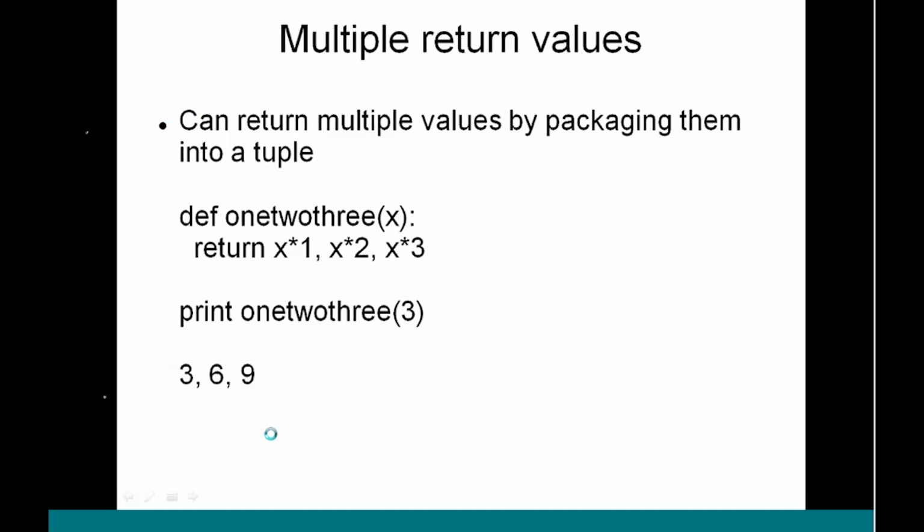And multiple values can be returned by a Python program, but usually they happen with packaging it into a tuple or an array. So here is a small package, basically 1 2 3: x times 1, x times 2, x times 3, and then if you call the 1 2 3 function with the value of 3, then you get the result as 3 6 9, because now you can return 3 values instead of 1 or 2.